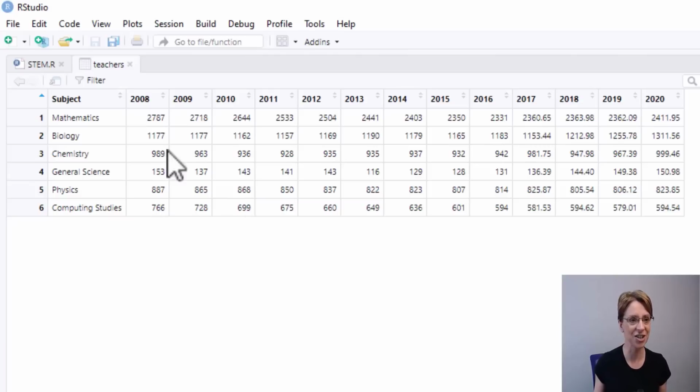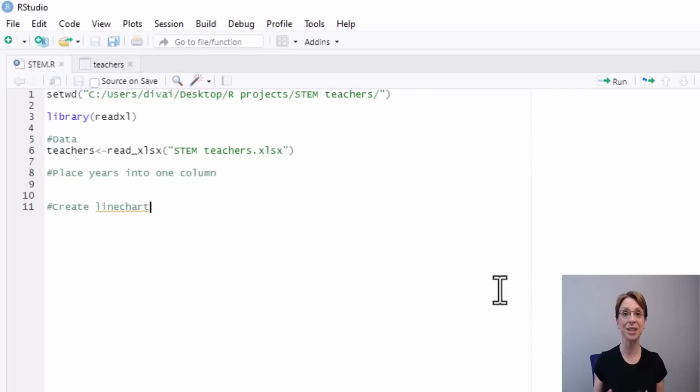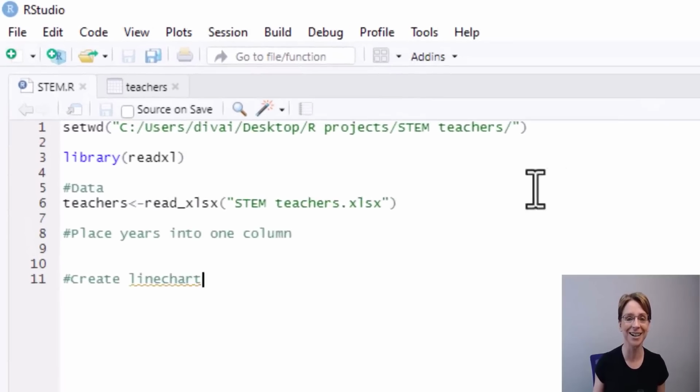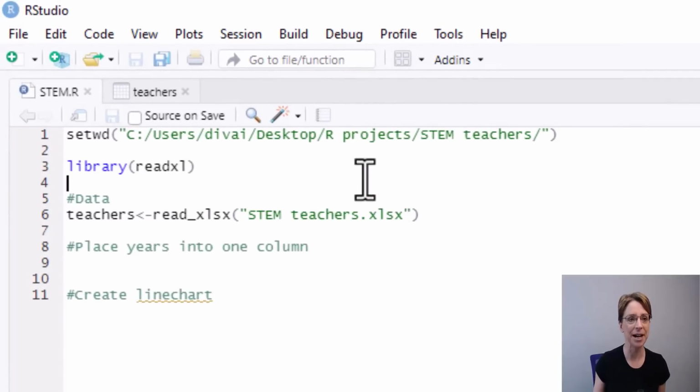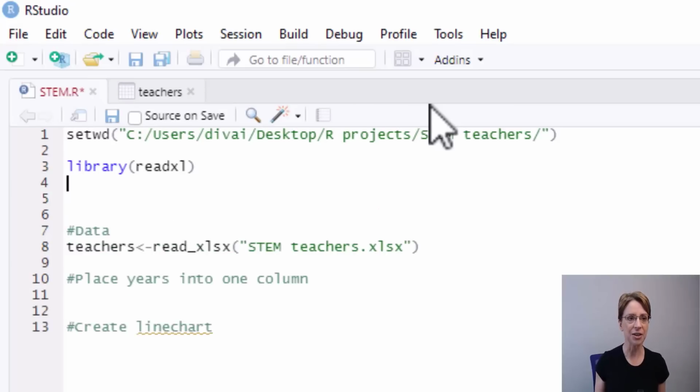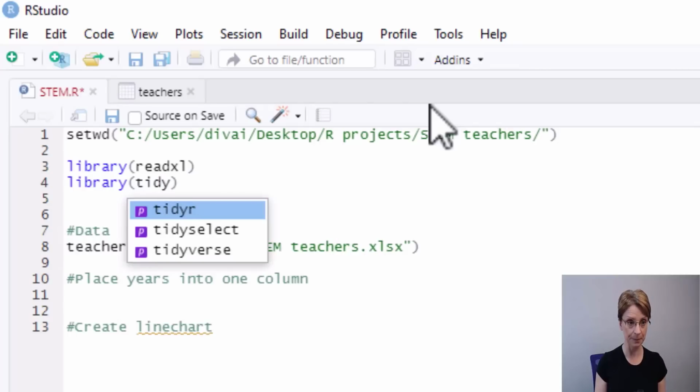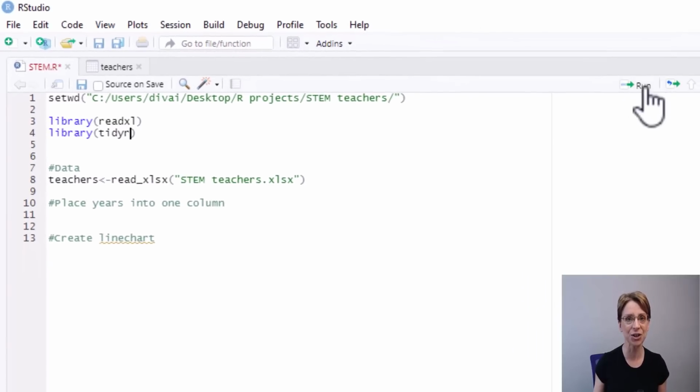Returning back to my R script, as I would like the x-axis to show all the years, I require all the years to be in one column. And to do that, I will use a pivot on the existing data frame. As I would like to pivot, I'm going to use a function from the tidyr package. And to do that, in my R script, underneath library readxl, I am going to load library(tidyr), and then run that line of code to load the package.